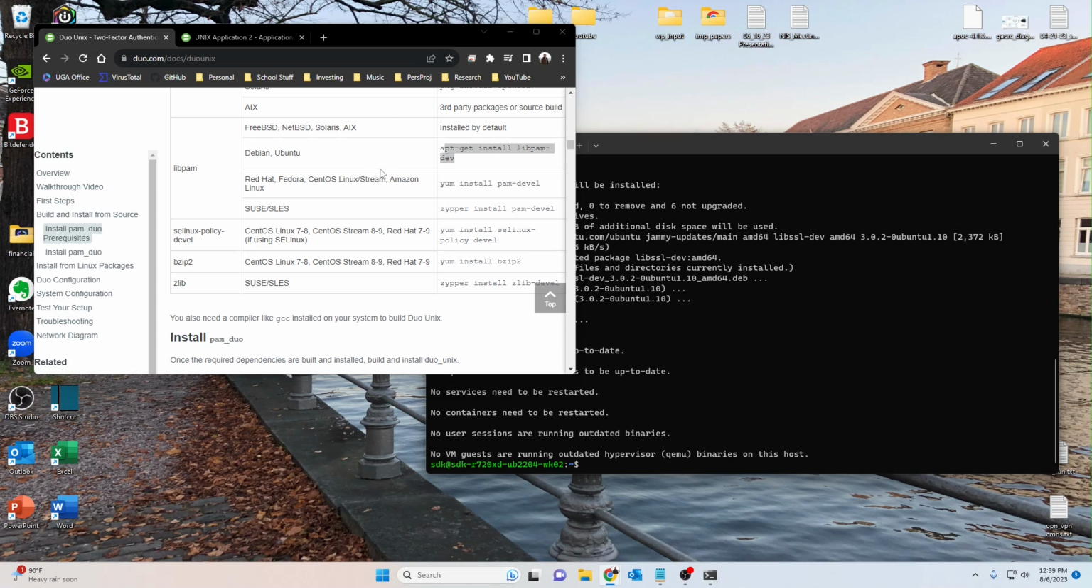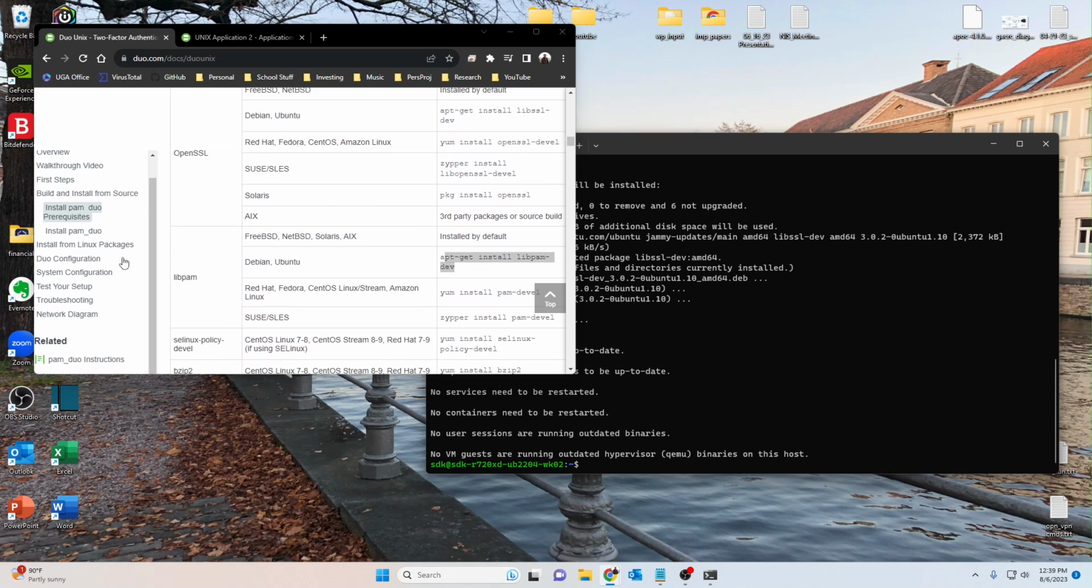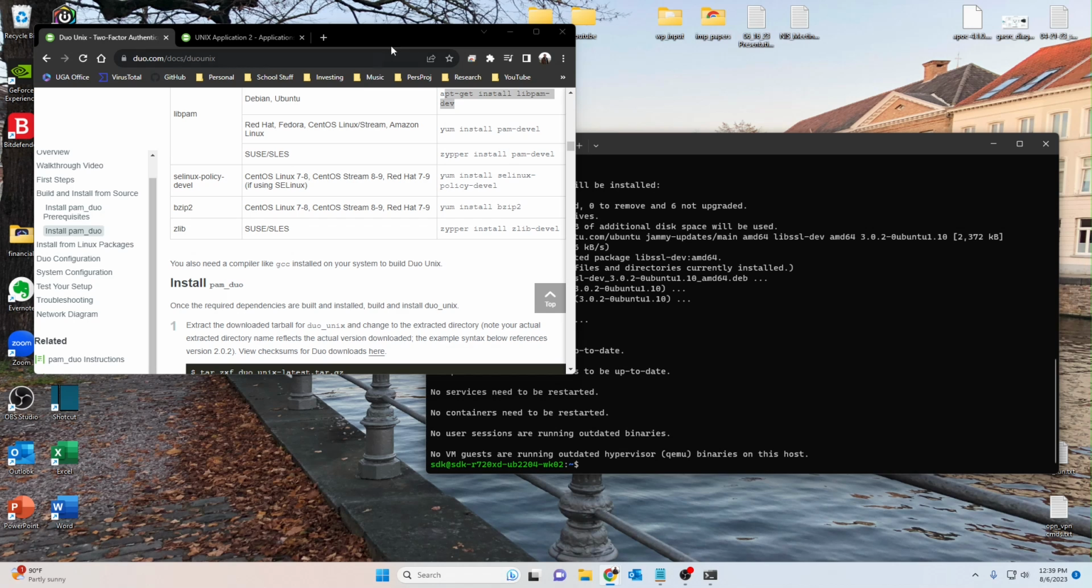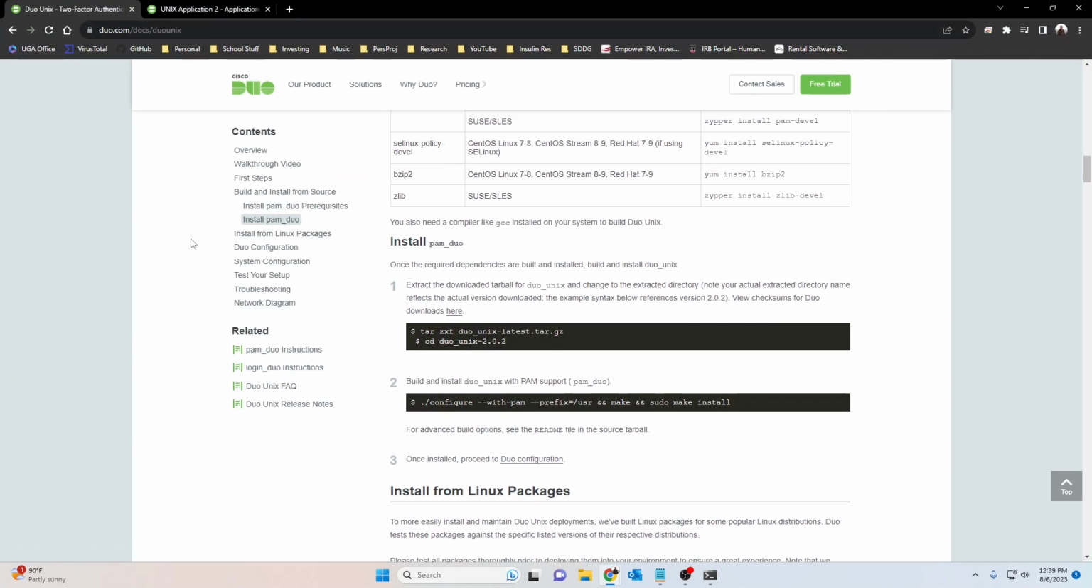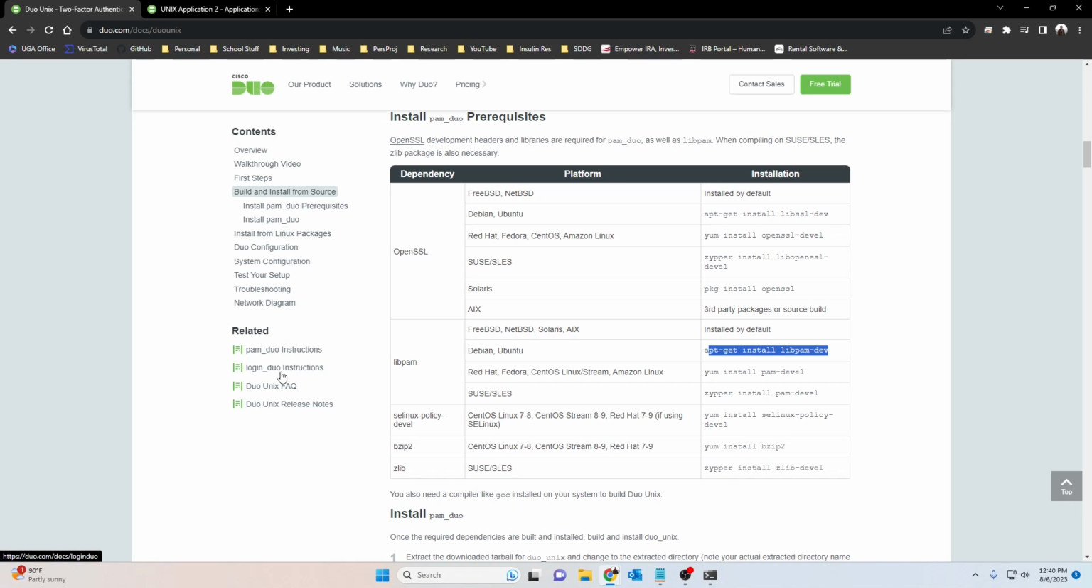Anyway, we're going to use PAM, but there is another related way where you can install it through login. That's a little bit easier with the login instructions, or just with a login Duo file rather than PAM. You can go this route if you'd like, but I'm going to use PAM in this video, just as a heads up.